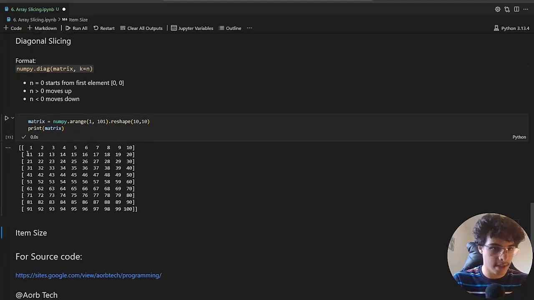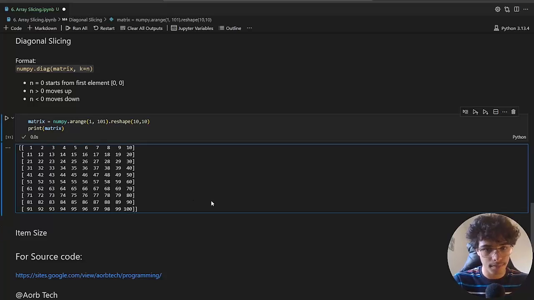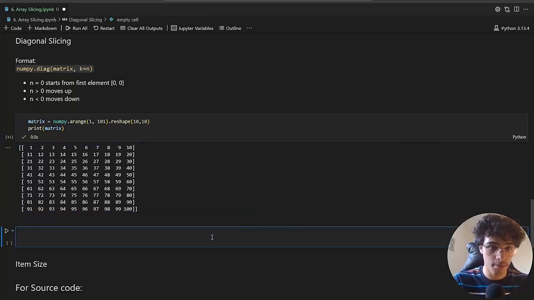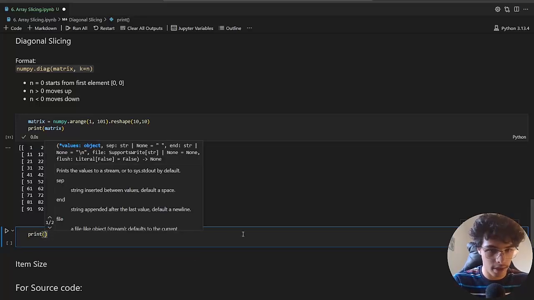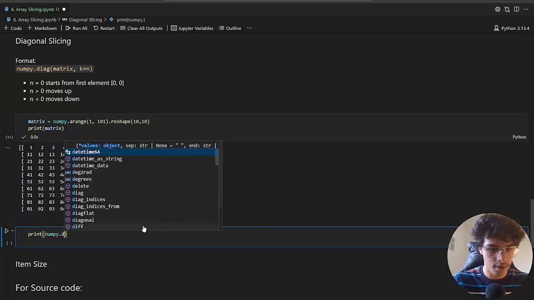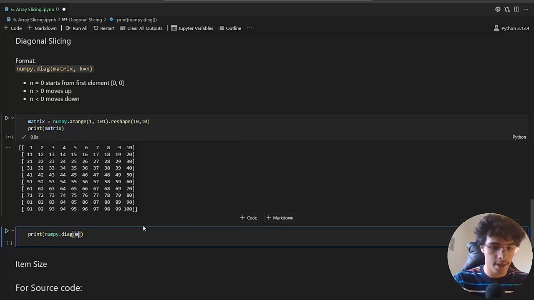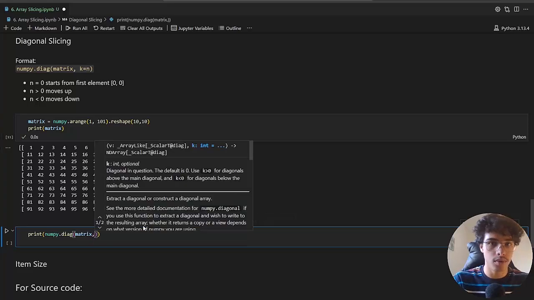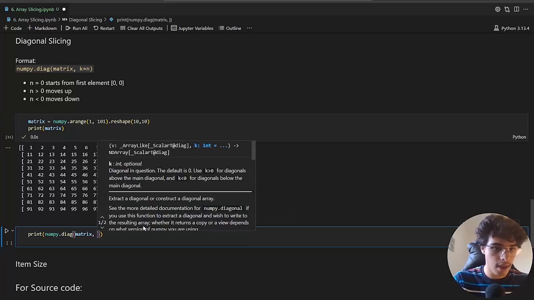Now, if we wanted to access this main diagonal here, so that's 1, 12, 23, 34, 45, 56, 67, 78, 89, and 100, what we would have to do, let's first create a code block, is print, since we want to actually check what we're going to do, and then we're going to use the NumPy dot diag function. Inside, we're going to use our matrix, so we're using the matrix as one of the arguments of the function. And inside that, we're also going to say k equals 0.